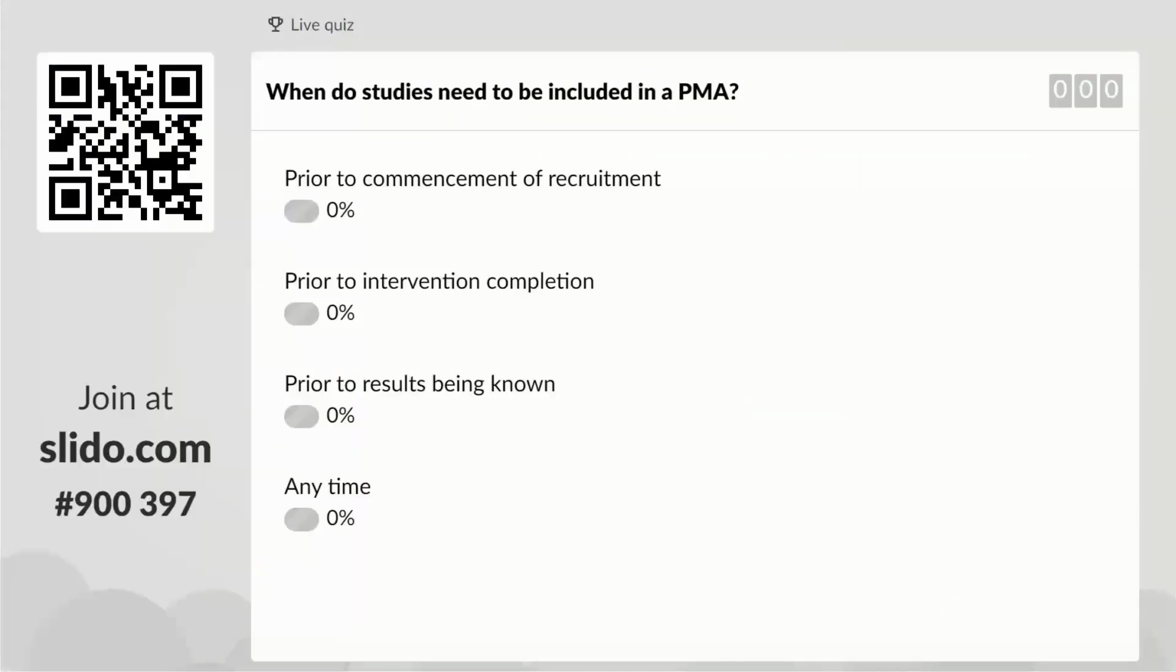We now have a quiz for you, just to test your knowledge on PMA and to give you a little break from hearing us speak. Again, it's Slido, so it'd be great if you could answer this question: when do studies need to be included in a PMA? And only one of these answers is correct. So you can join using the same procedure again and tell us when studies need to be included. And we have the first answers coming in. I'm not telling you yet whether they're correct.